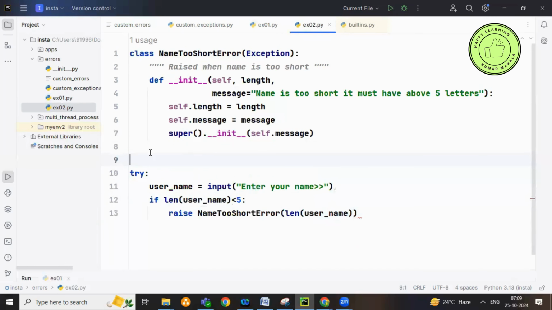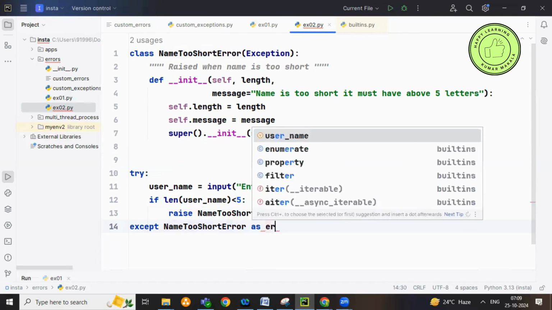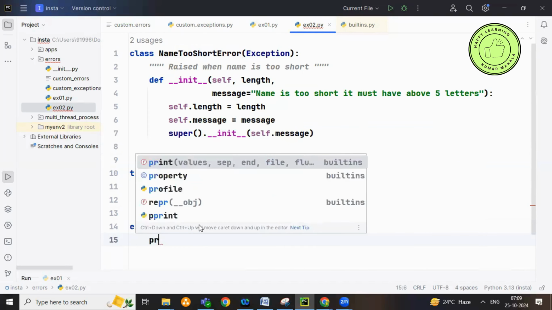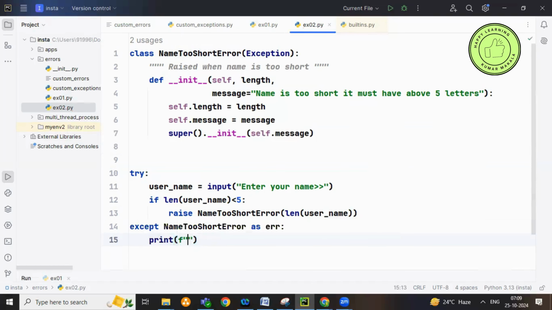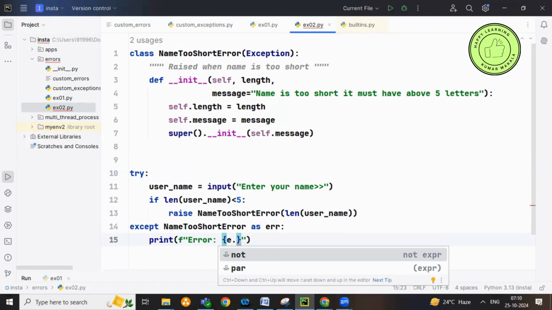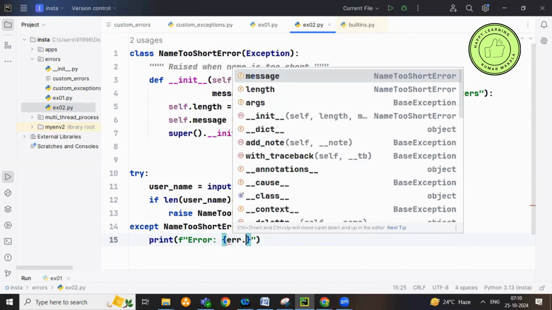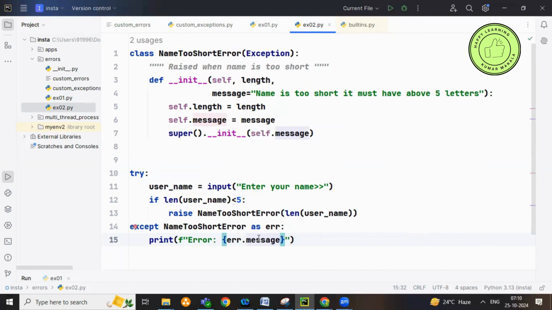Instead, you have to create a function to check the name, and then except your error name, the custom exception name, as e or error, and say print error message, e dot message. Guys, did you see this?